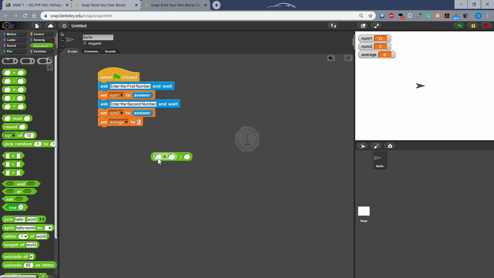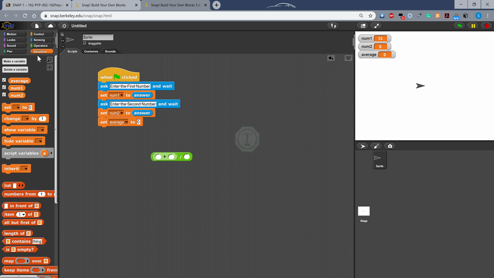So here, once again, you can type numbers 1, 2, 3, whatever you want, but you cannot type variables. You cannot say num1, num2 here. You have to use the blocks. So if I go to variables, you will see there is num1 and num2 blocks here. So I will say num1 plus num2 divided by 2. So this is our equation.